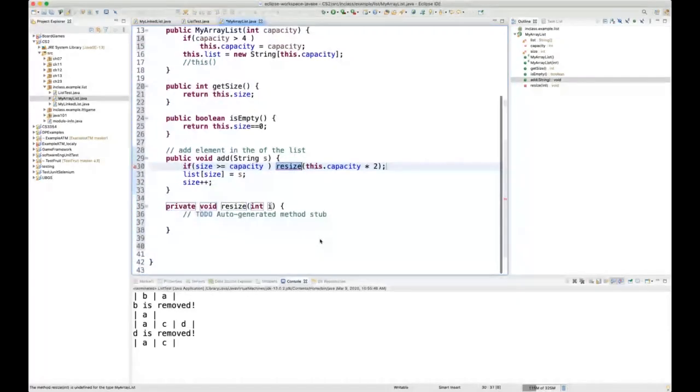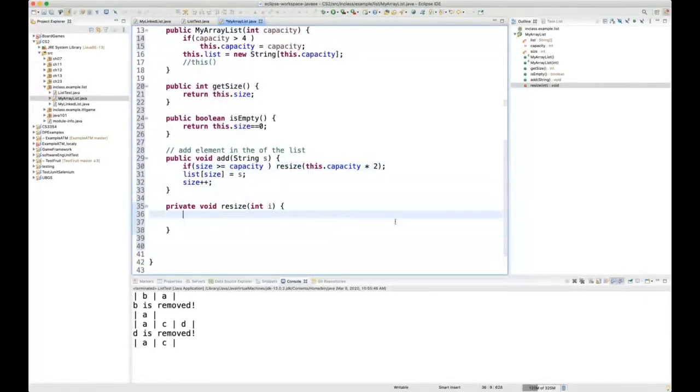Since the resize method is only going to be used within our class, we're not going to call it outside of this class. It's not for our client to use. It's just locally our methods are going to use it to perform this dynamic capacity of our array list. So it's going to be private, right? It's only going to be used within this class.